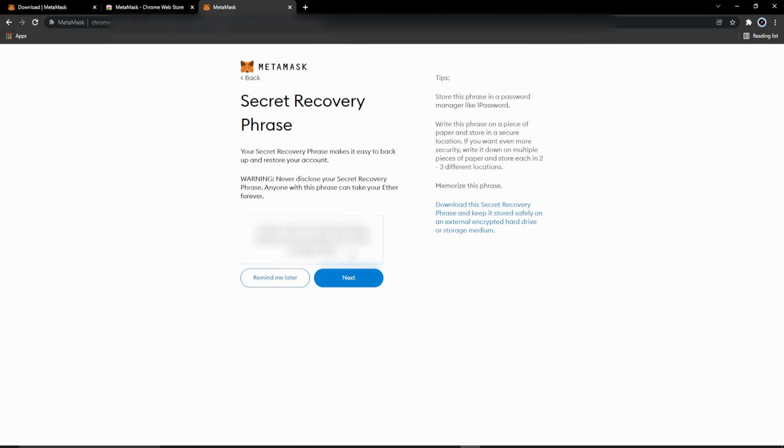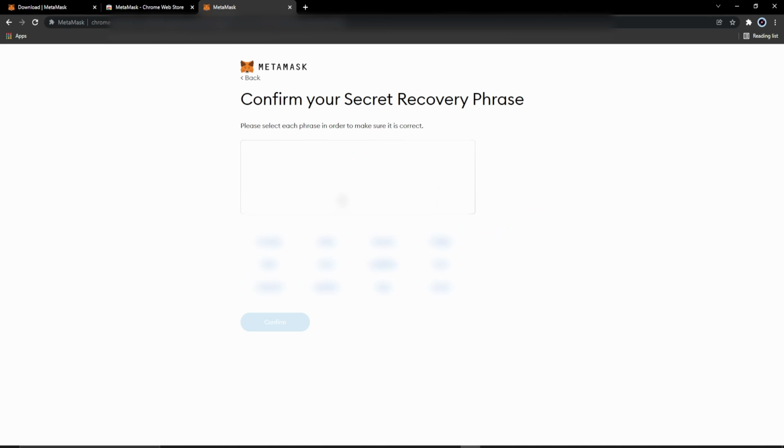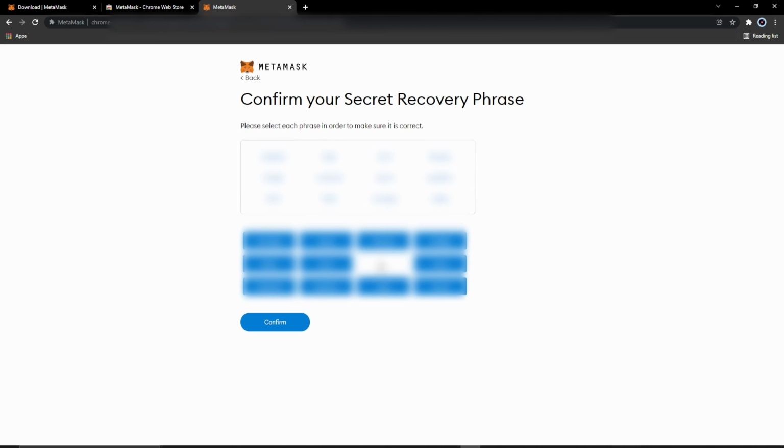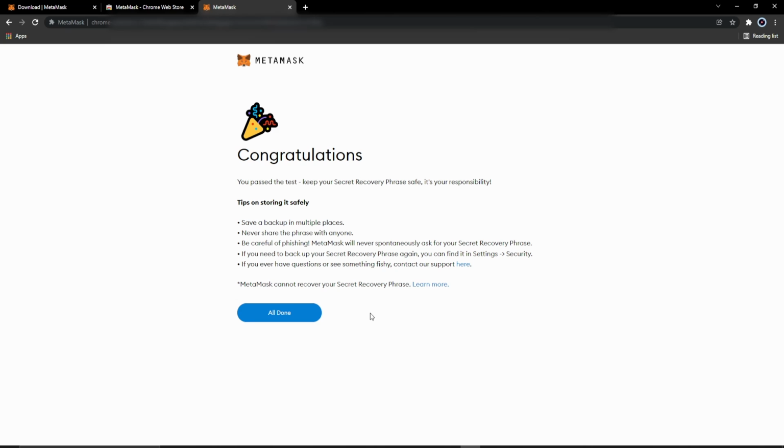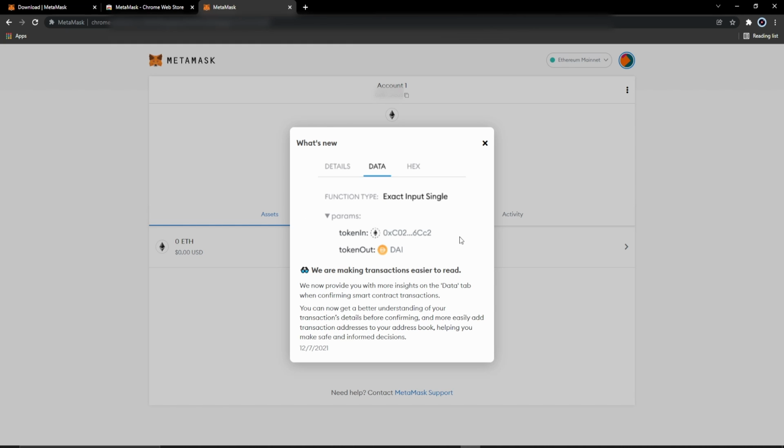This is very important. You should copy these words in order and write them on your paper, because if you forget your password, the only way to recover your account is from these words. Otherwise you will lose your money and your wallet. And for sure don't show these words to anyone. Now just write these words in order, and voila, you're done. You have created your MetaMask account.